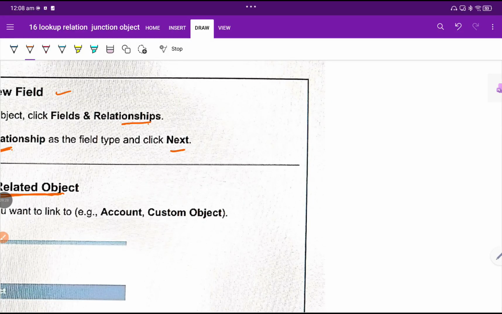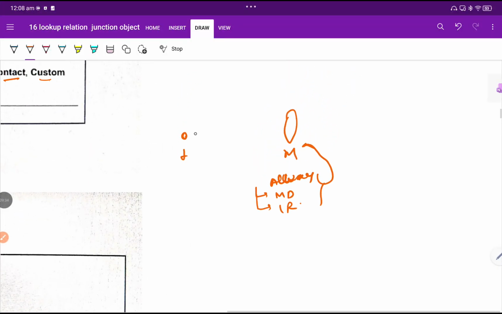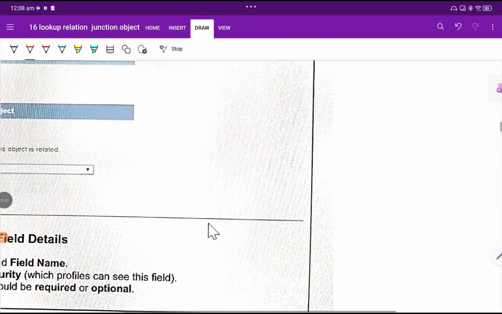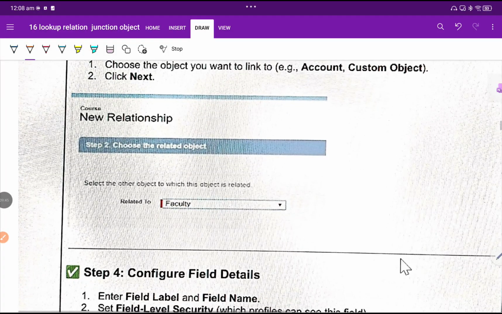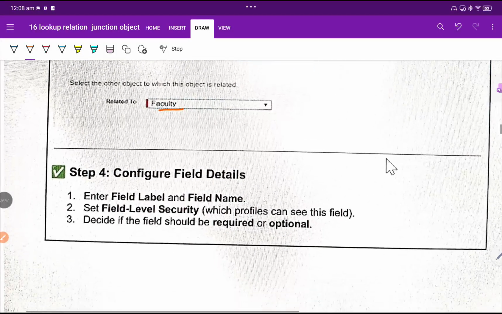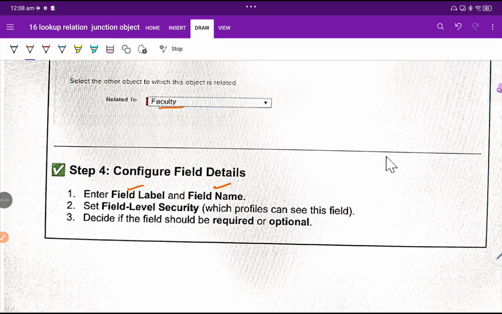That means it is asking who will be the parent record. They are assuming that this is the many side, and they are asking who is from the one side. Select the object and configure the field label, field name, and security, meaning which profile can view it, and decide whether the field should be required or optional.